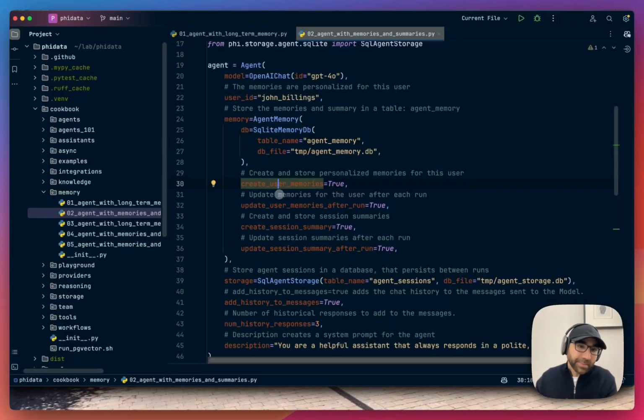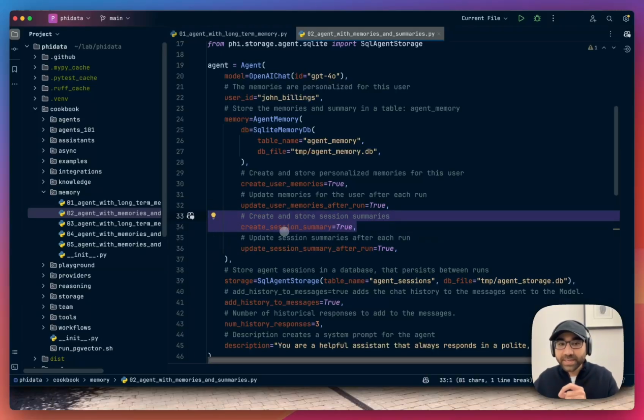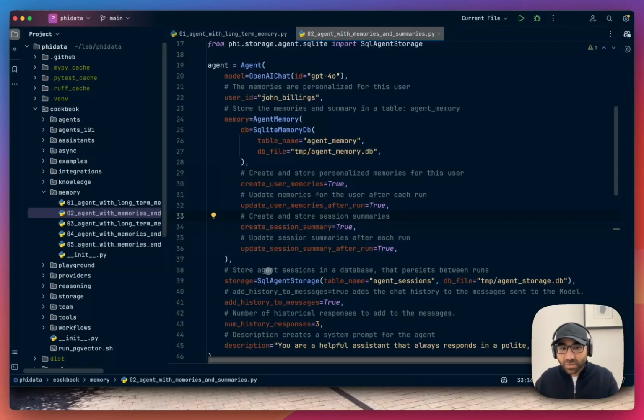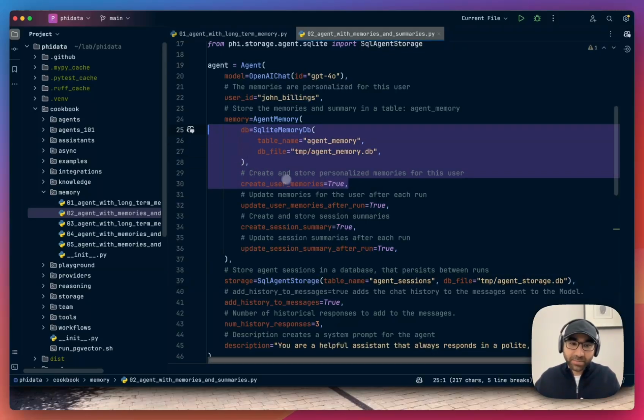Now we're going to say, okay, create user memories, update user memories after each run. So create the memories after each run. You can turn this false and generate the memories yourself, trigger the memory creation part yourself as well. And then another thing we're going to do is ask the agent to create and store session summaries. So along with the memories about the user, also generate a summary of the session. Session summaries are stored in the storage because they're at a session level. So the way I'd look at it is anything at a session level, which has to do with the agent run, is stored in the storage, whereas anything at a user level is in the memory DB.